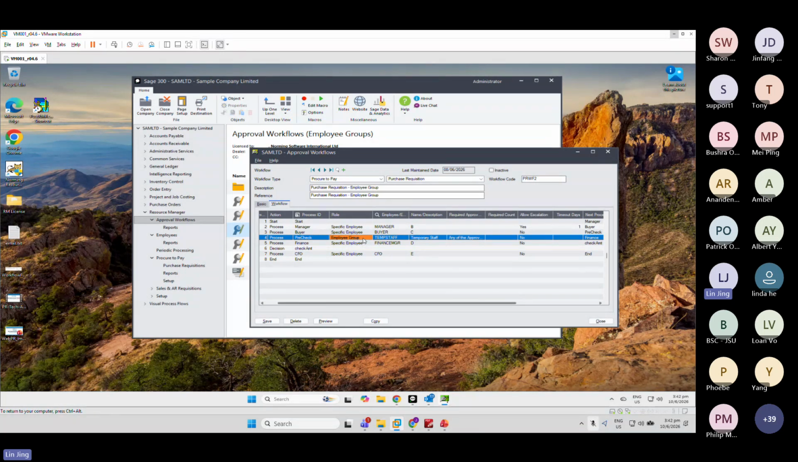So you can create a group called manager group, then put the manager of department A and the manager of department B in it. So when the staff requests this purchase, because the staff knows which department it is purchased for, they can select which manager to approve. So the employee group is quite flexible.